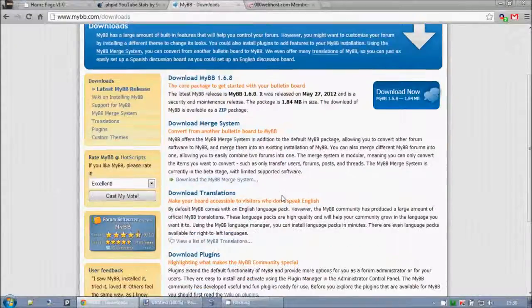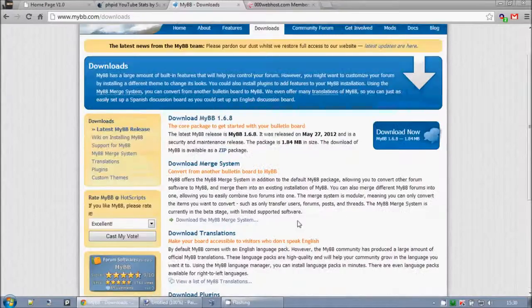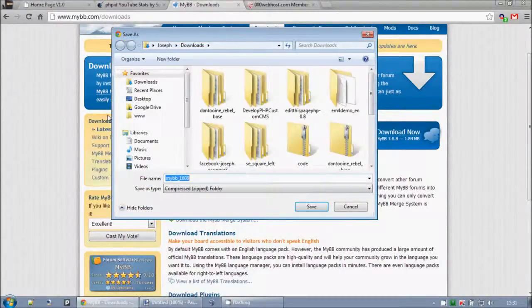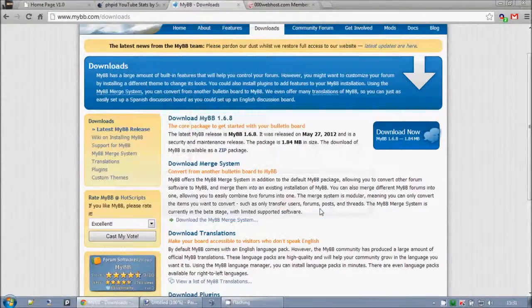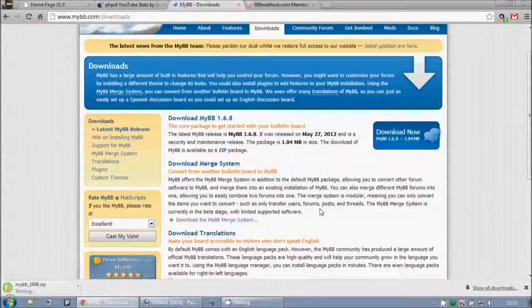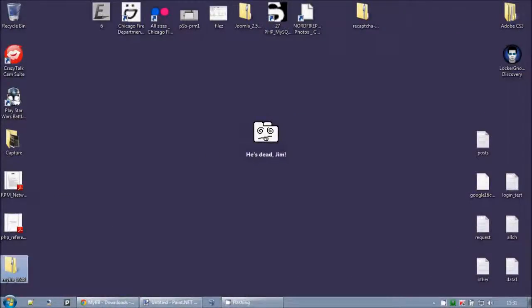There's a download and merge system. There's the translation. There's plugins. There's themes, of course. So we're going to download here. The file size is 1.84 megabytes, which is small, and hopefully this will open up. So we're going to just dump this on the desktop like always. Hit OK, and voila, that is done. So we jump down to our desktop.